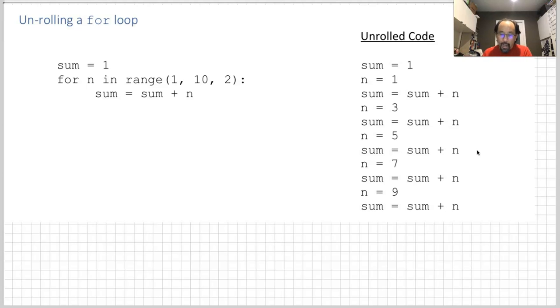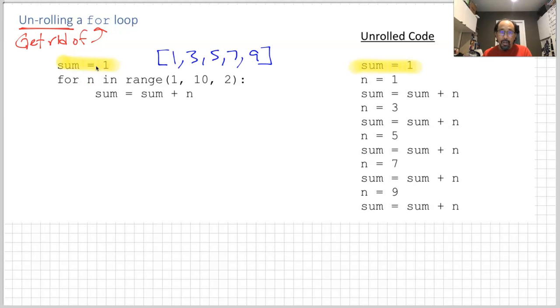Okay, now I'm going to unroll a loop. I want to give you an example of how we unroll, which means get rid of, the for loop. So, the sum equal to 1 is outside of the for loop, so certainly we just copy that. Now, how do I get rid of the for loop? Well, let me think about the range function here and what numbers it's representing. It's representing the numbers 1, 3, 5, 7, 9, not including the 10 again.